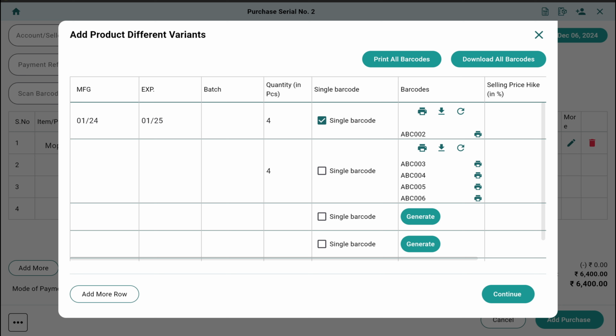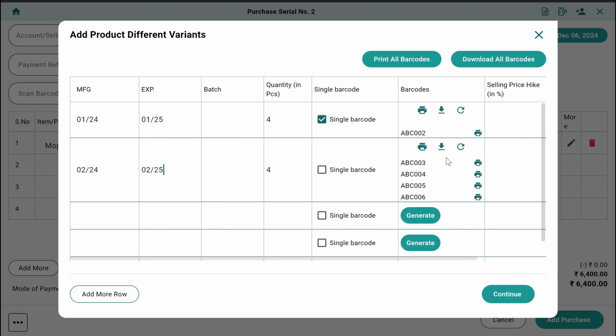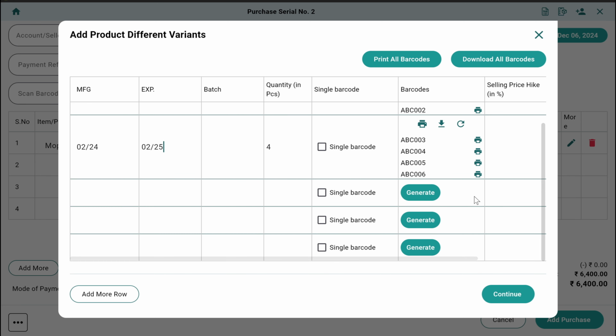With unique barcodes we can create batches just like this one, and if we want to go with each product having an individual, or we can say unique, barcode, we will go with this. After that, let me just add some more details here. Okay, 0225. Okay, we have these barcodes. We can directly print all of them, download all of them. If you want to print the barcode of this particular product, we can go with this individual. For this we have all the options here.